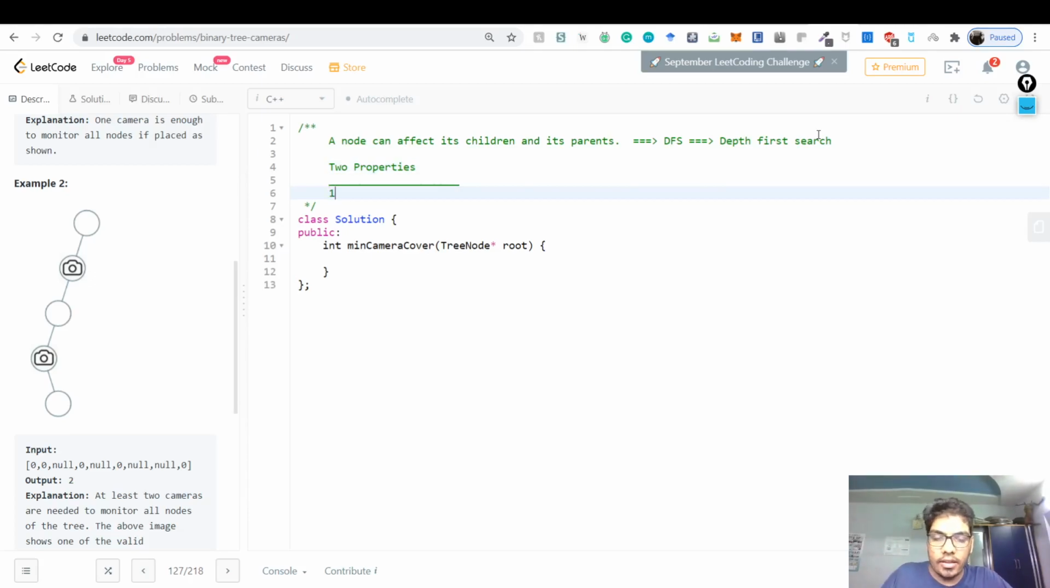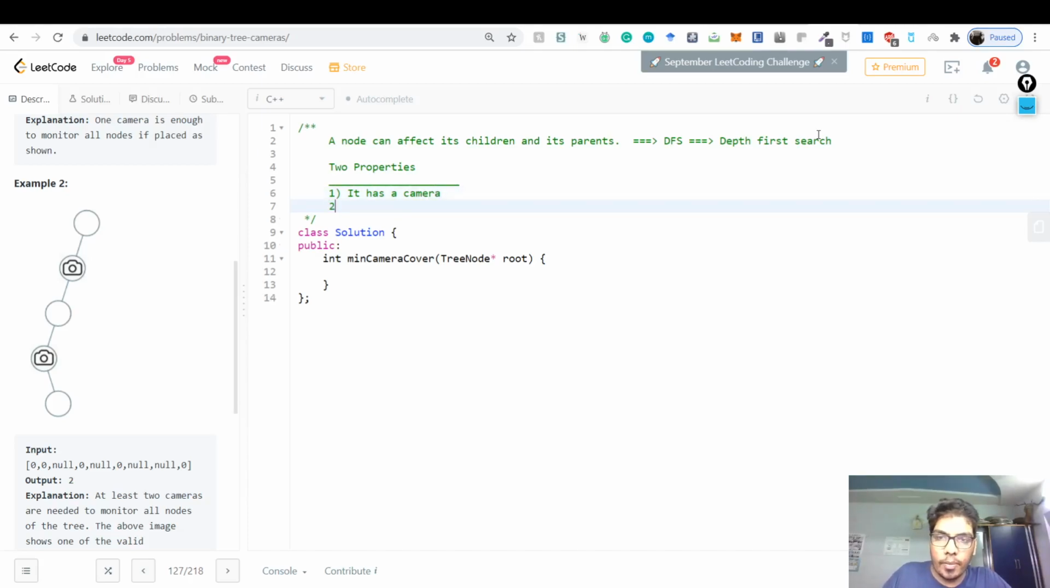So the first property is that it has a camera, and the second property is that it is monitored. The first property implies the second one: if the node itself has a camera, then it's monitored by itself. And if the node is monitored, then we don't need to put a camera there.